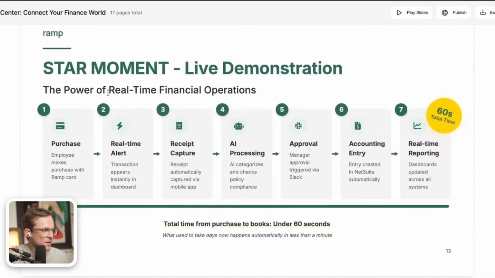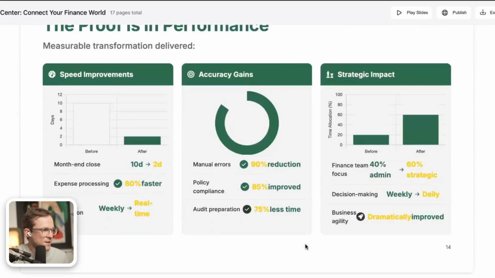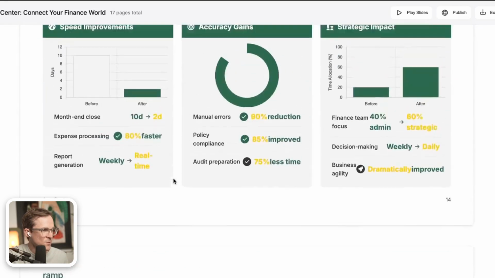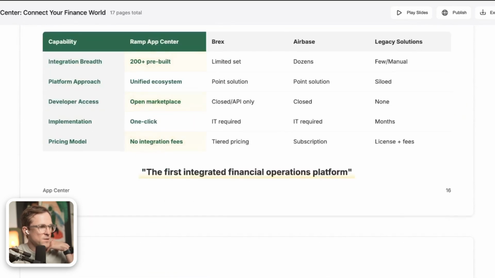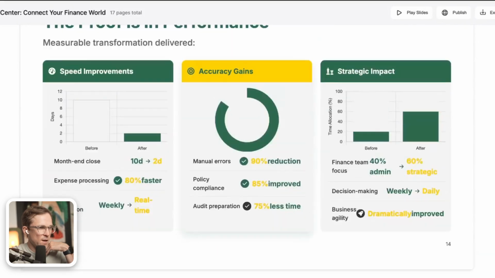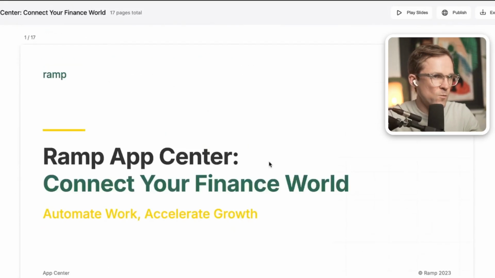Wow, look at this one. Live star moment, live demonstration. Talks about how you can do a live demonstration. Total time from purchase to books under 60 seconds. The proof is in performance. Wow, so good. Okay, just how good is this, right? We obviously haven't edited this because we don't know everything about this product from Ramp, but I suspect if you're a person doing a product launch deck, you are already 89% of the way there from 2 prompts.